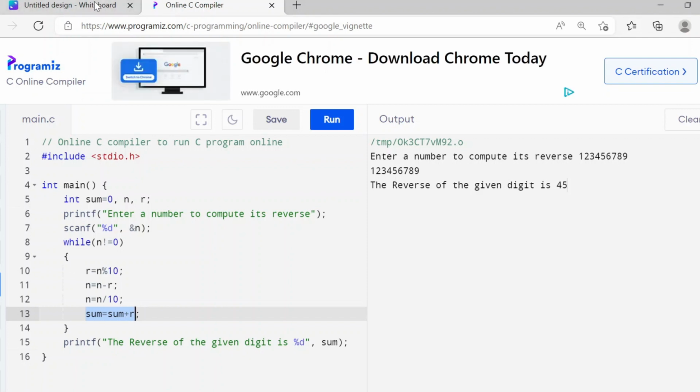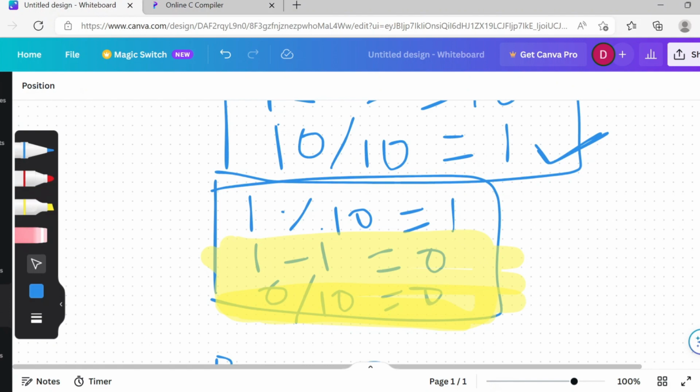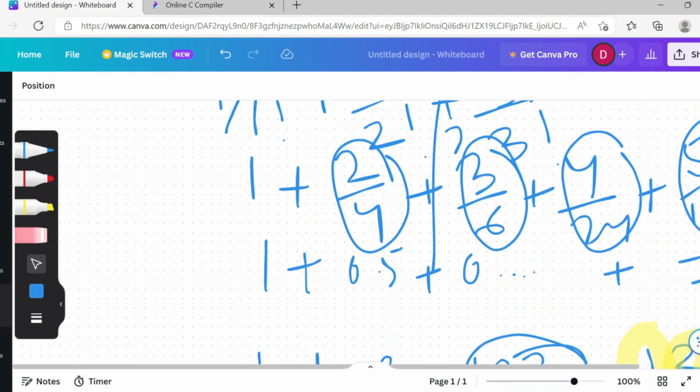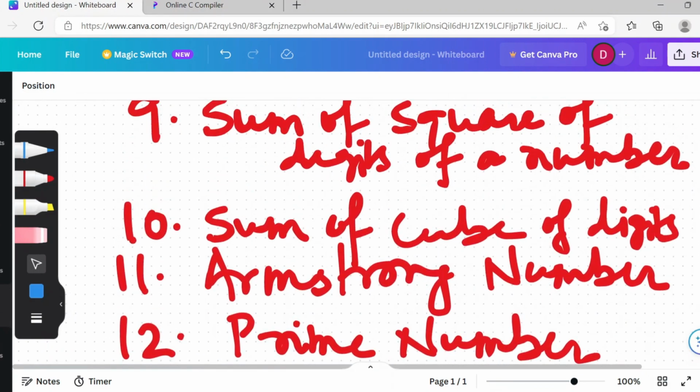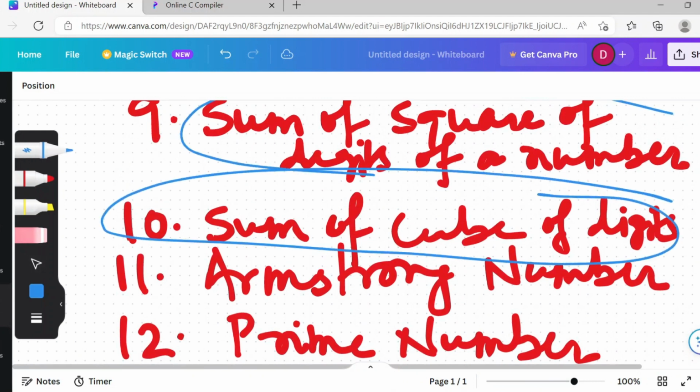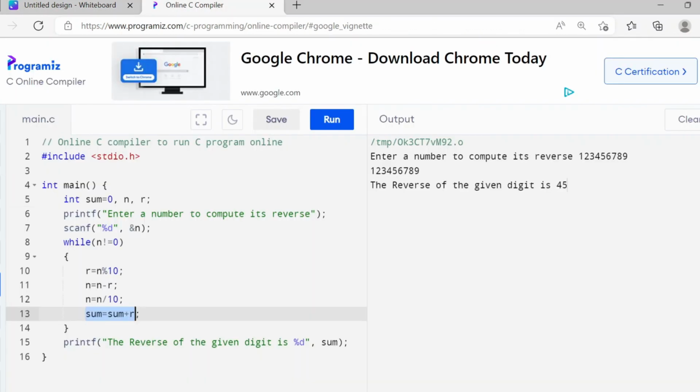So very simple one. Next, a very interesting question which we can take is sum of cube of digits, or sum of square of digits. Now I think you know what we are going to do. So sum of square of digits is very simple now. It's r. So what we can do? r multiplied by r, right?